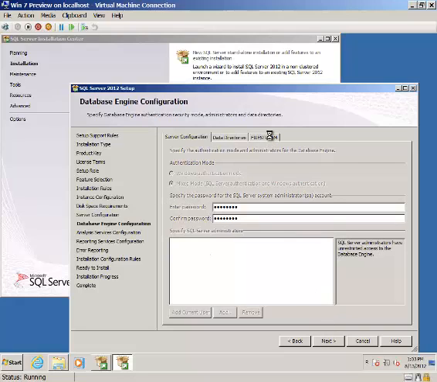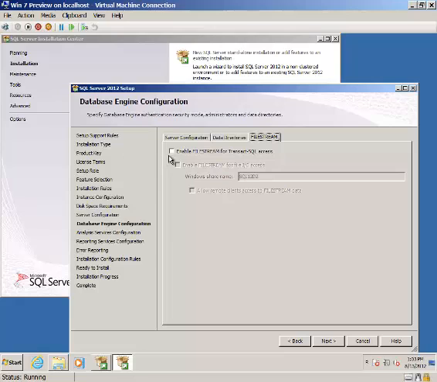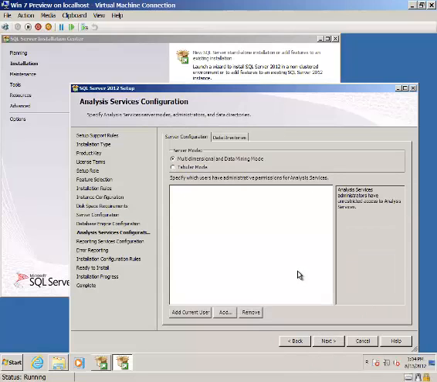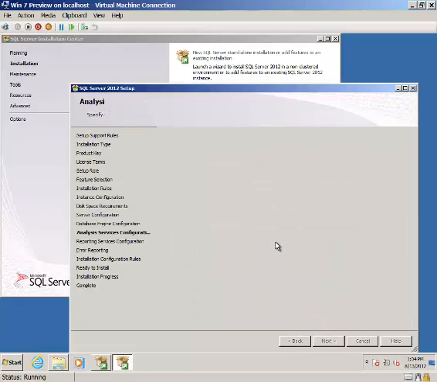By the way, on this FILESTREAM, you can go ahead and enable it if you want. When you install Analysis Services, it's not the hassle that it used to be. So we've got that. We'll go Next. And I'm going to go multidimensional model, and I'm going to add the current user, which is, I'm logged on as student as admin. Next.